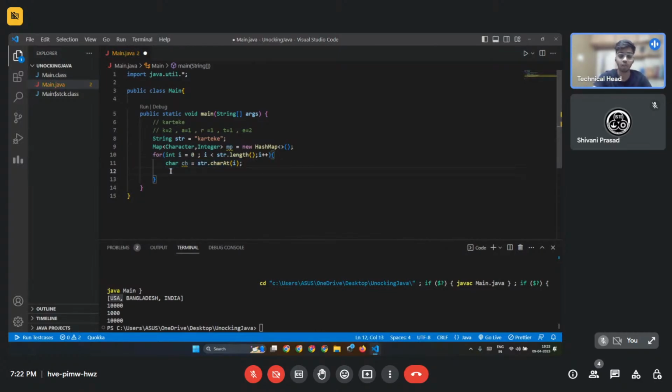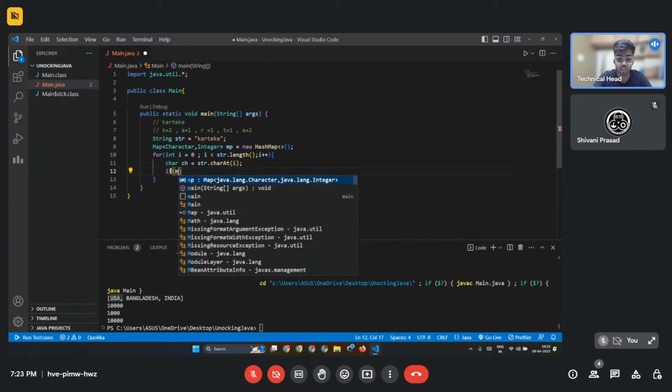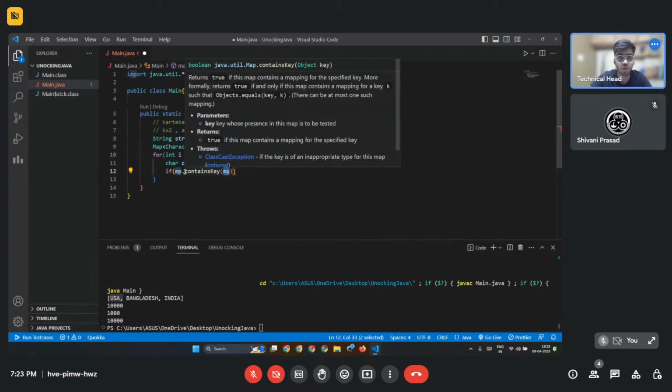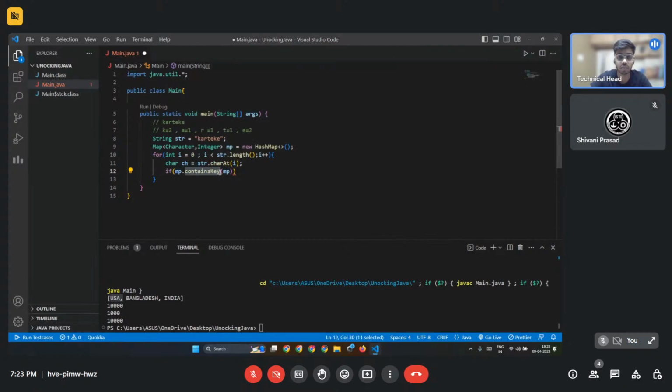Now we check if this map contains this key. What does containsKey mean? I'll show you right now. If my k is already mapped to some value, suppose 1 or 2, then this will give true, because k is already present in the map.